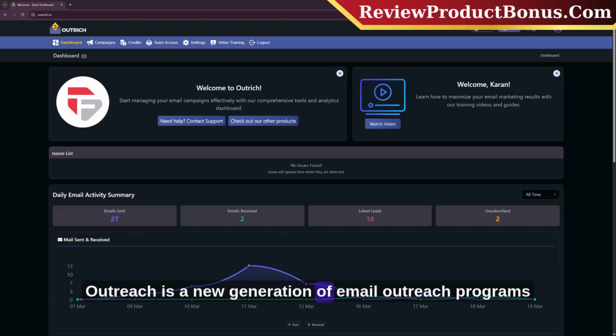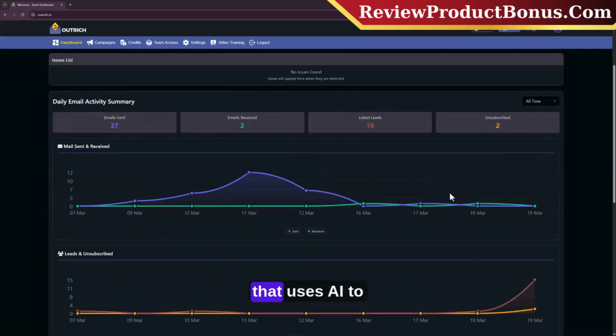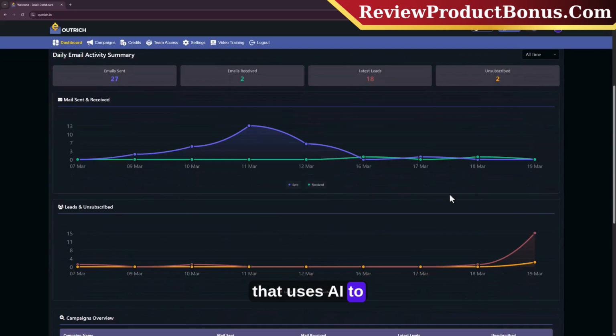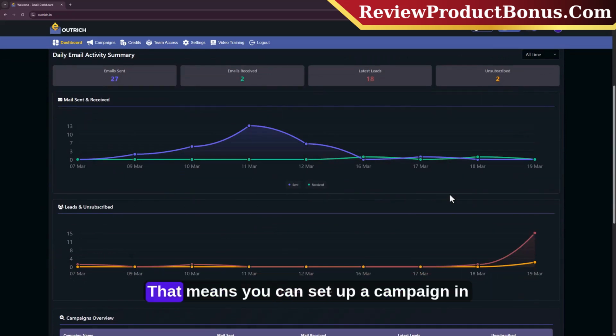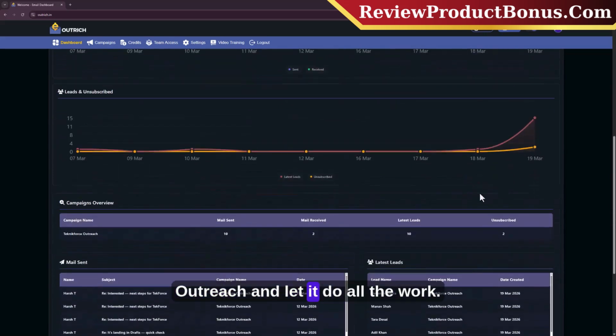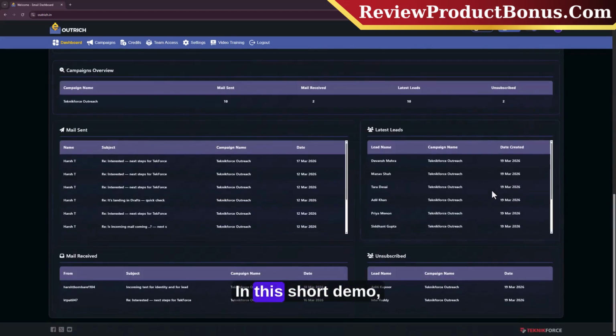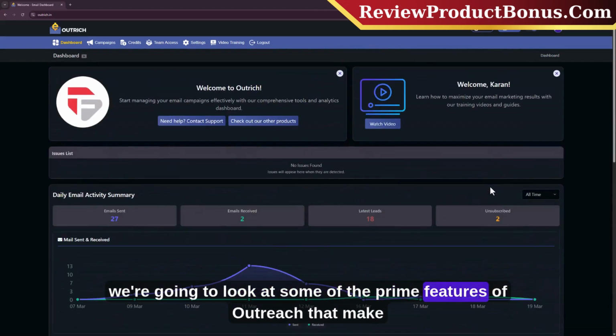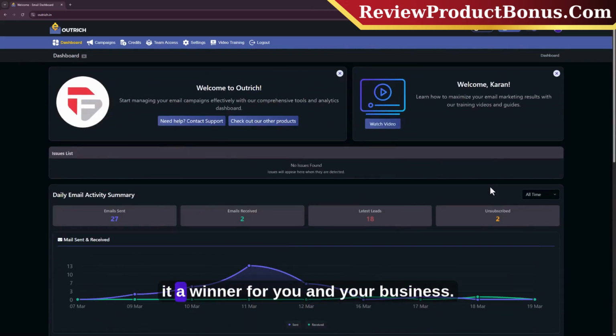Outreach is a new generation of email outreach programs that uses AI to automate to the maximum. That means you can set up a campaign in Outreach and let it do all the work. In this short demo, we're going to look at some of the prime features of Outreach that make it a winner for you and your business.